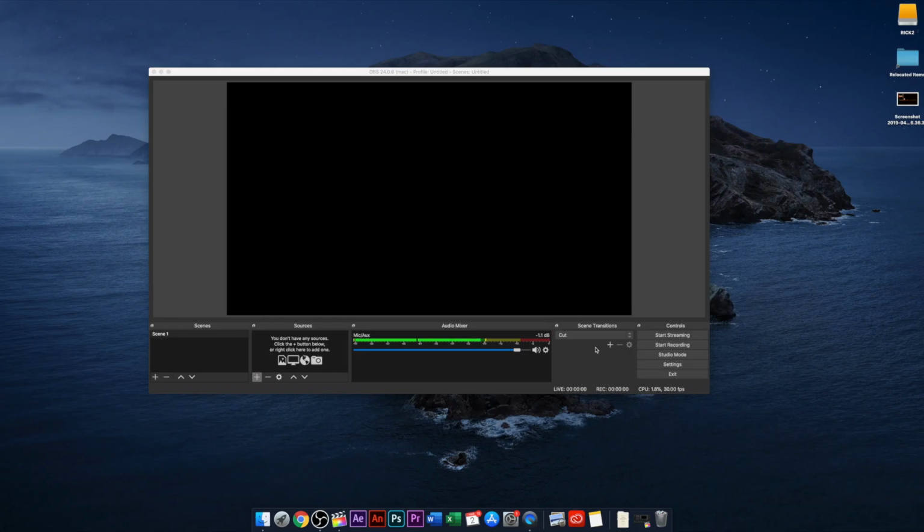So the layout is quite simple. You have a viewer here so you can see what's going on. You've got different scenes and different sources that go into each scene, which I'll explain in a minute. You've got audio settings here, and you've got some other settings here.